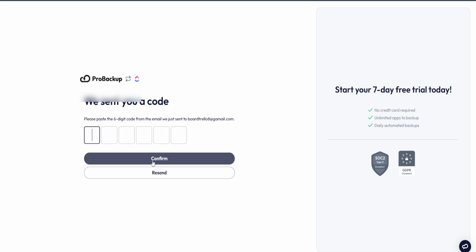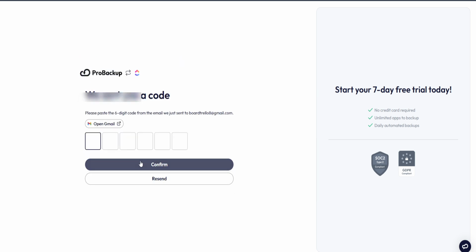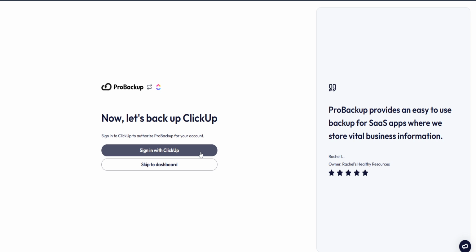Next, you'll need to connect your ClickUp workspace to Pro Backup. Click on Sign In with ClickUp, and you'll be prompted to authorize the connection. Here, you'll notice a workspace option. Click on this option to see your available workspaces. Then, connect your selected workspace to Pro Backup by clicking Connect Workspace.